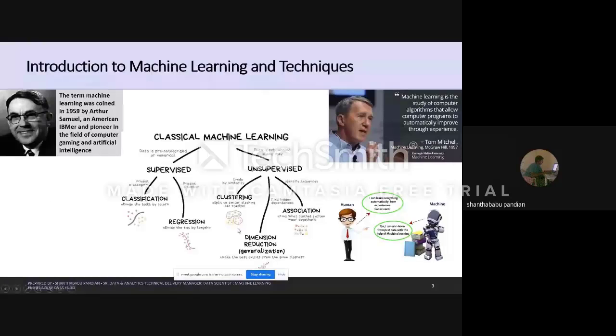Here is a simple, funny image. The human is saying, I can learn everything automatically from experience. Can you learn? Then the machine replies, yes, I can also learn from past data with the help of machine learning.